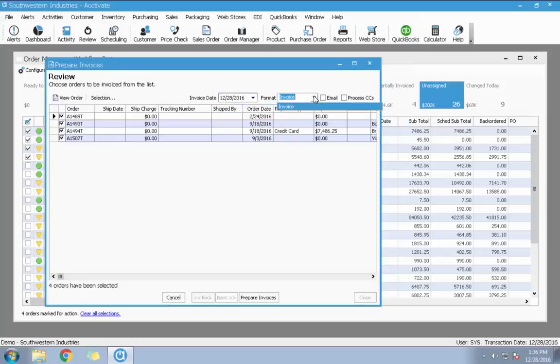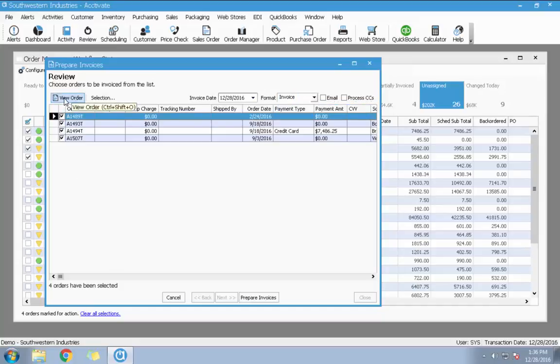And then we also have invoice format. So if you have multiple invoice formats, make sure to select the right one when you're invoicing. If you've got an order selected, you can view it from here. And then again, we've got these additional checkboxes. So we've got email, so that tells Activate anything that has any order that has an email address listed, go ahead and create an email for it to be sent with their unique invoice as a PDF attached. And then also process credit cards.